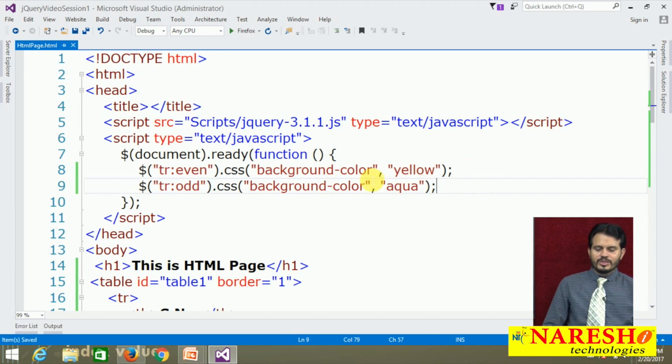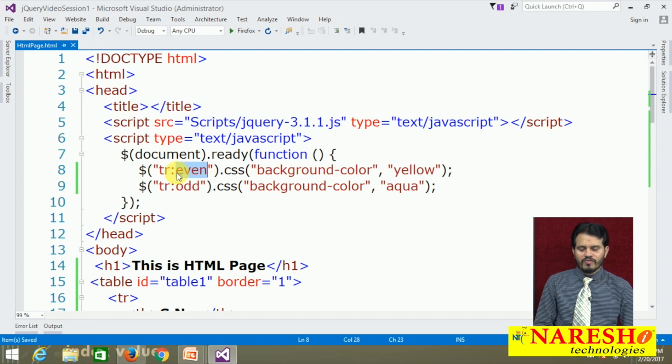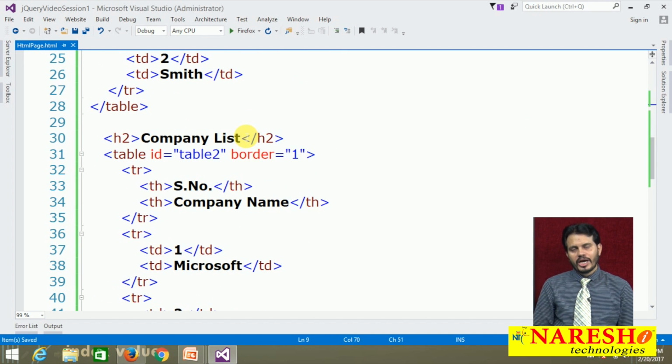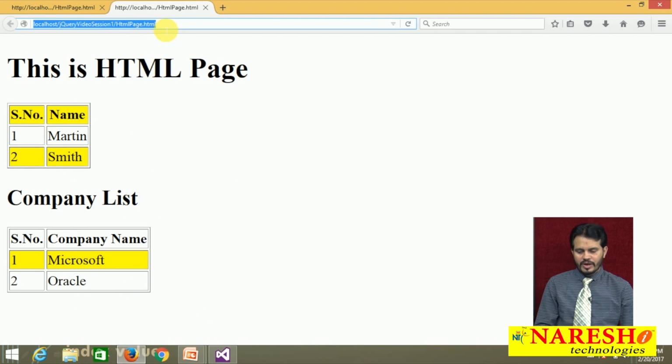It means the even index rows should be yellow, and all odd index table rows should be the aqua color. In which table? Not mentioned, so it means in the entire HTML document. And right now in the HTML document, we have 2 tables and each table has 3 rows, nothing but 6 rows. So once you come here, you can see this will be applied with the aqua color, and this applies with the aqua color, in the entire HTML document.